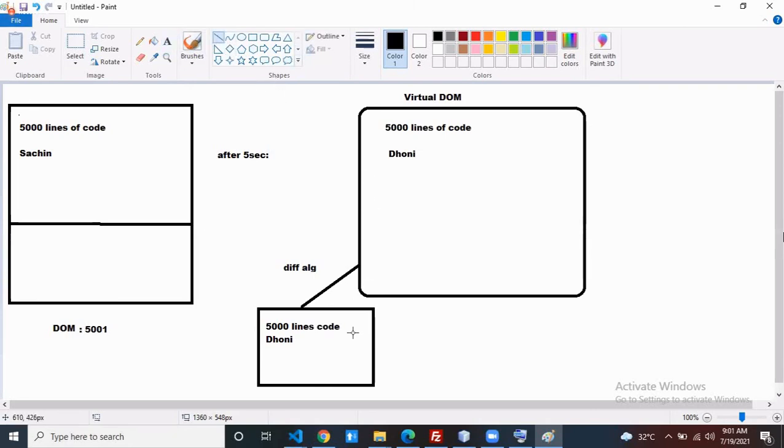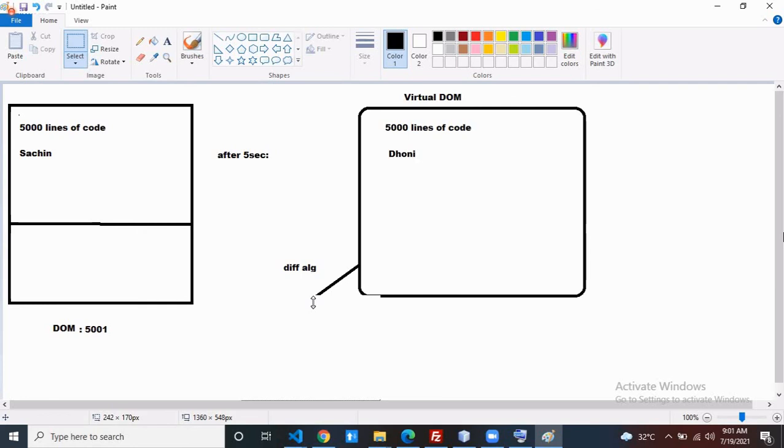Now once your comparison is completed, immediately this DOM is going to be removed. This is not required. Your operation is completed. Once my diff algorithm has made the changes, those changes are going to be pushed into your virtual DOM, and this DOM is not required, it is just going to be removed.